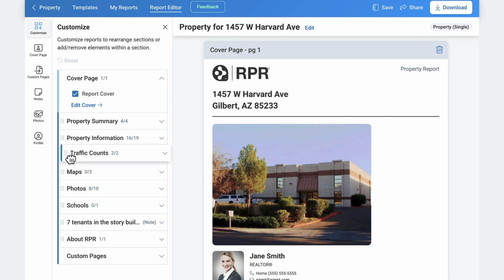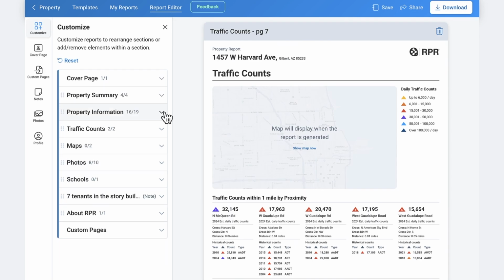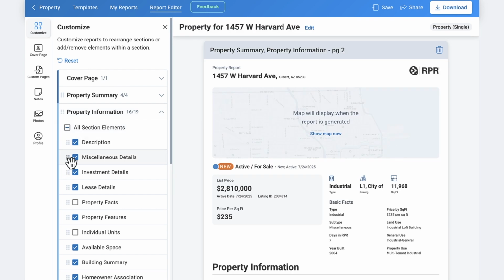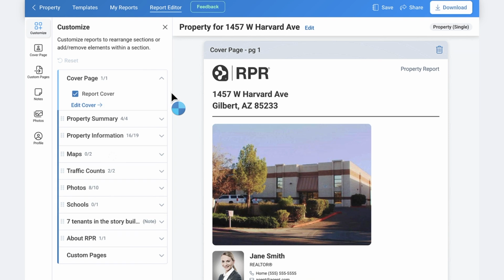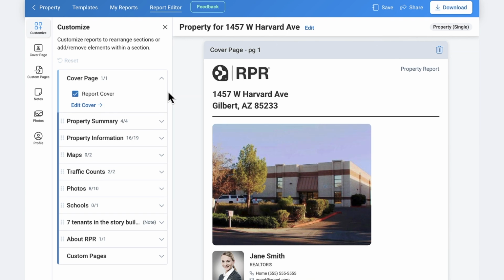Rearrange the sections by dragging and dropping the element. You cannot move individual elements out of one section into another, but anywhere you see these gray blocks to the left of an element, you can drag and rearrange. Add all section elements by selecting the checkbox here or unselect the entire section the same way. Each section also identifies how many individual elements are in that section and how many you've selected. So you can see here we don't have any of the maps showing, but we have 16 out of 19 of the property information section showing.